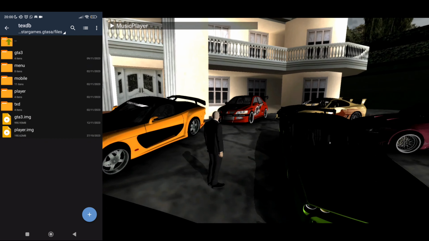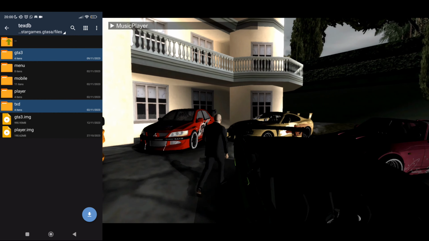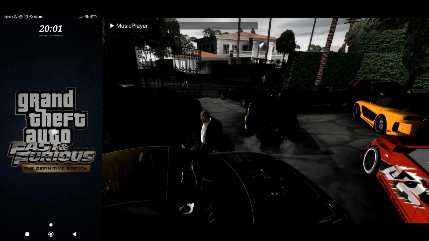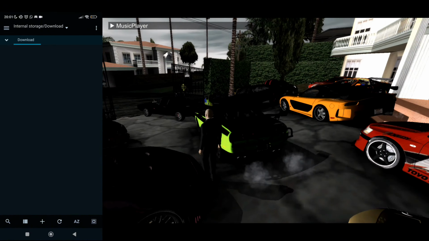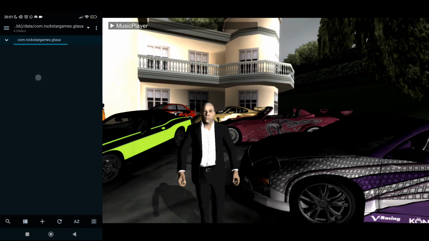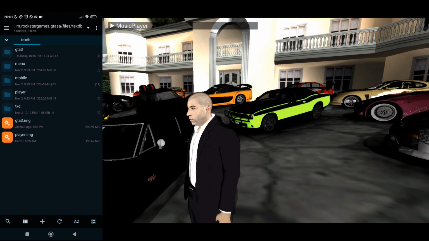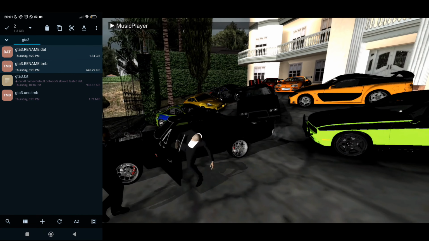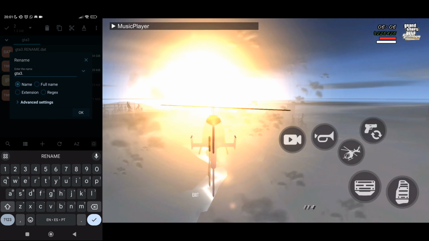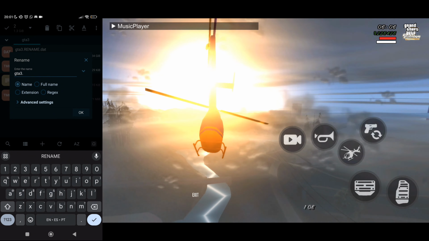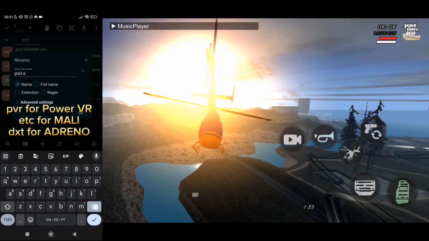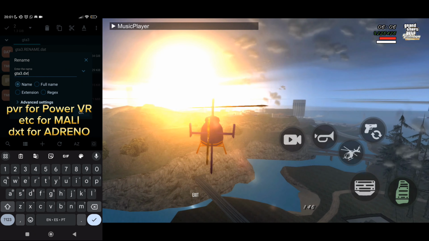So this time, even for Adreno, everyone is going to rename these two folders. Okay, there are only two files inside that must be renamed. Let me use another app, which is MixPlorer, because it's faster to rename. So let me go inside of the folder. Let's go to TextDB, GTA 3. Let's select these two, rename, and where it's written rename, we're going to put our GPU. For example, PVR for PowerVR, ETC for Mali, and DXT for Adreno, which is my GPU.